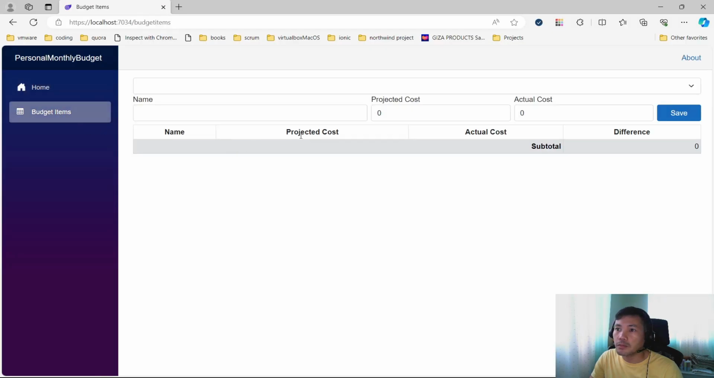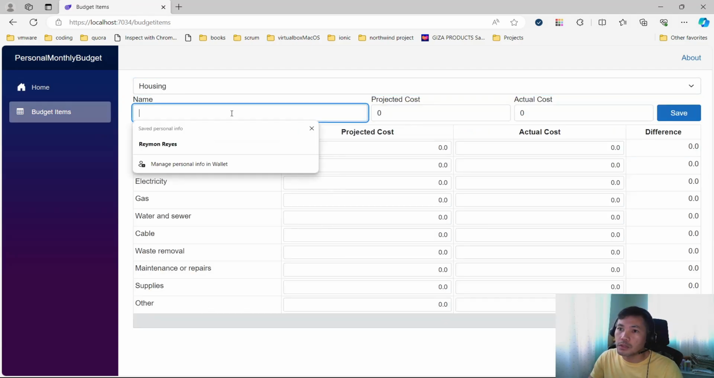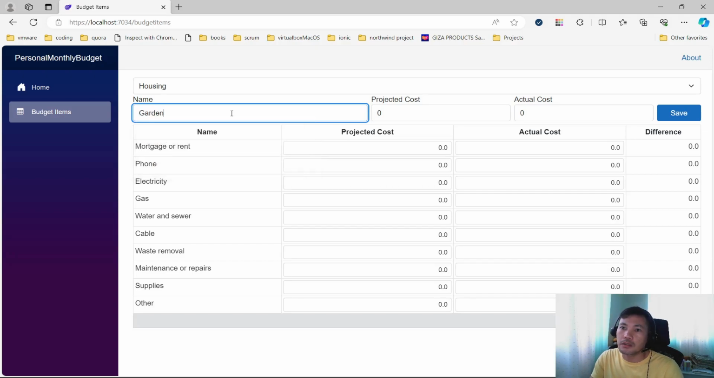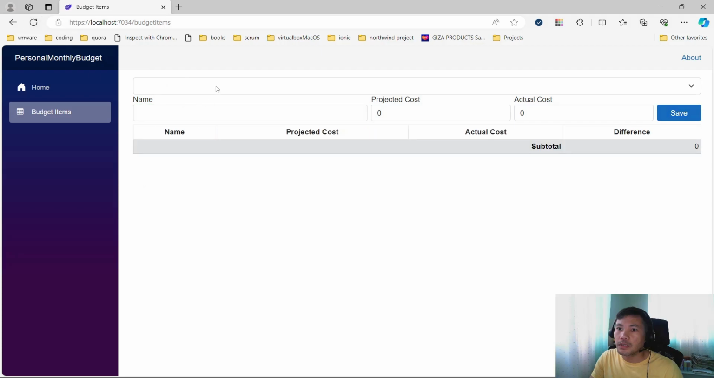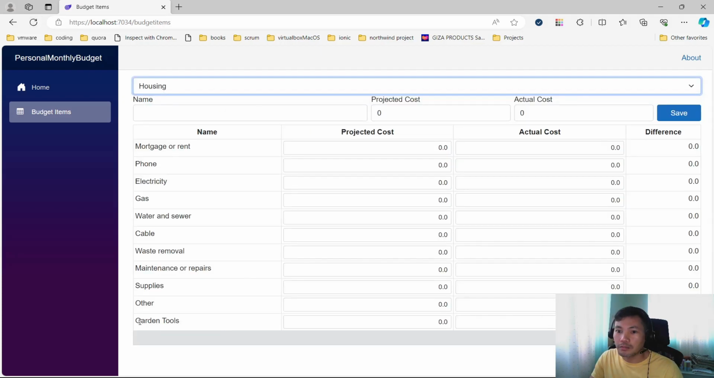Right, let's go to budget items. First, let's select a category, and then it loads up, and then housing. What else do you need for house? Let's say garden tools. Let's click save. Okay, let's try refreshing. Refresh housing. Yeah, we have. We did indeed save our budget item.